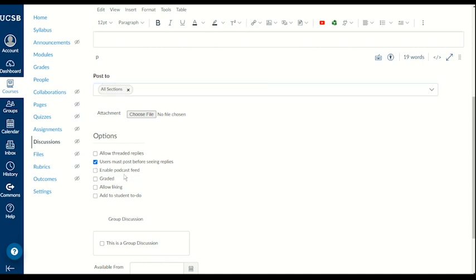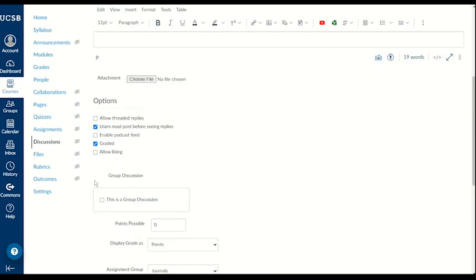The next one, enable a podcast feed. This is not commonly used, but if you're using audio or video in your discussions and you want to enable a podcast feed for students to listen to those audio or video feeds, you can use this feature as well in your discussion. And then for graded, if you want this to be a graded discussion and it'll be fed into the gradebook, you can check that. And the allow liking, this allows for students and you to give a thumbs up to a reply or to a post that a student has made in the discussion.